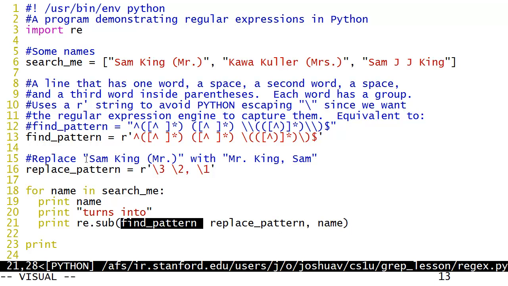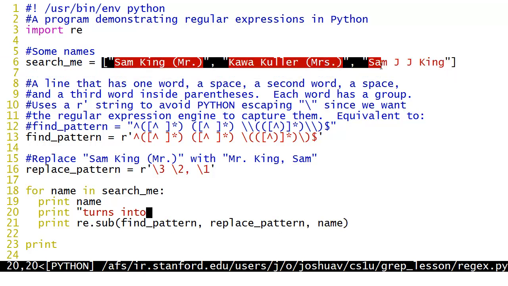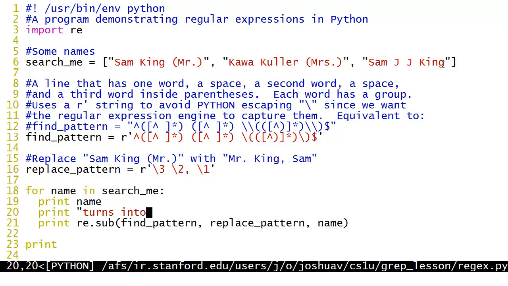Then the first argument is the find pattern. In other words, the thing that we want to search over. So here, the arguments that we're searching over will be put in name. And so we're saying we want to search find pattern over name, which in this case is the first element of this. We want to replace it with replace pattern, which is \3 \2 \1.